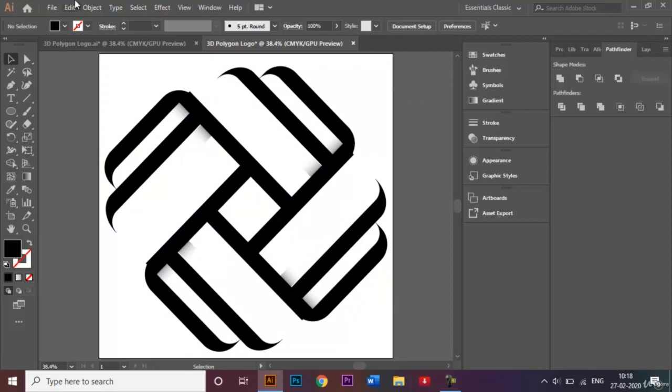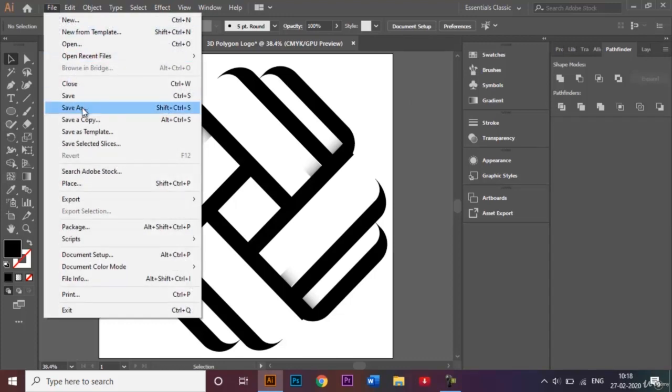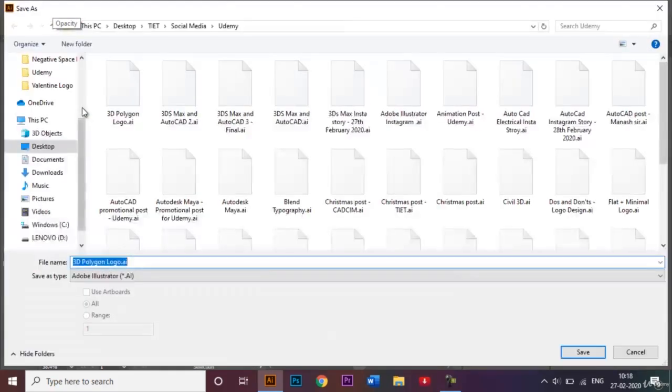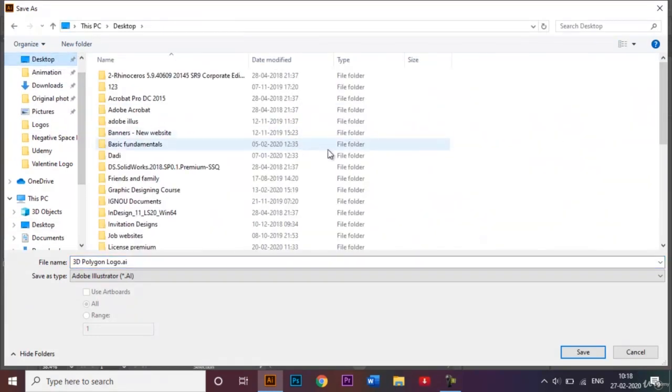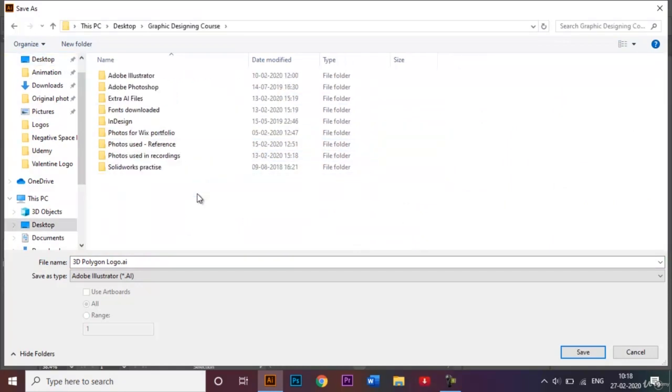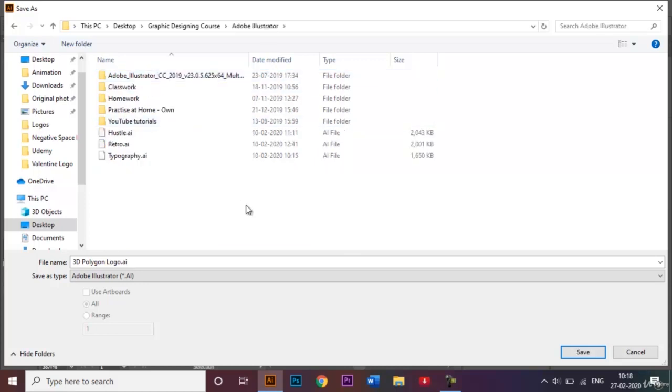In order to do that, we'll be going to File, going to Save As, and you can go ahead and save it wherever you want to. So I'll be just saving it here temporarily. Yeah. So by default, you can see that the file name 3D Polygon Logo is the same as our document name. And our save as type is going to be Adobe Illustrator as well.